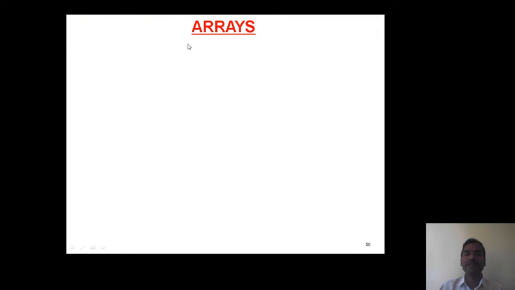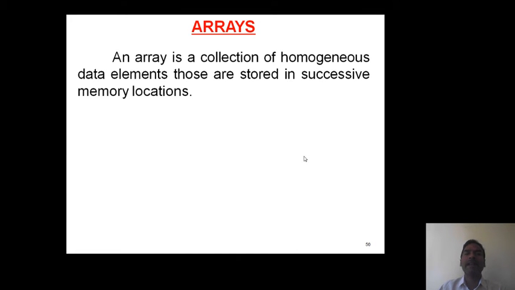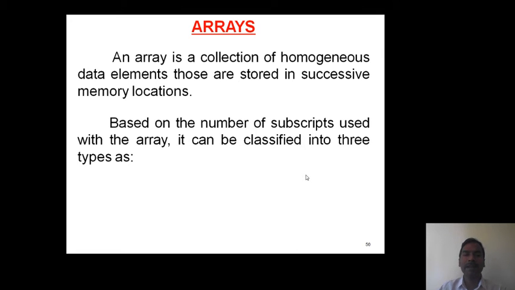Now, first we discuss linear data structure concepts. The first one, arrays. Students, you are all familiar with the arrays concept from previous semesters. An array is a collection of homogeneous data elements that are stored in successive memory locations. While defining an array, we must specify the array name followed by one or more subscripts in which an integer value is placed inside the subscript. Here, the subscript defines the dimensionality of the array.